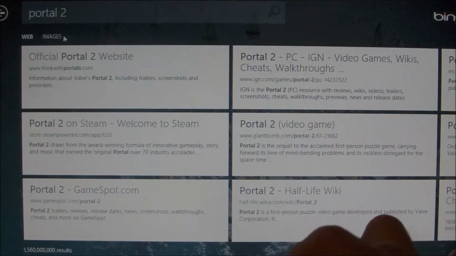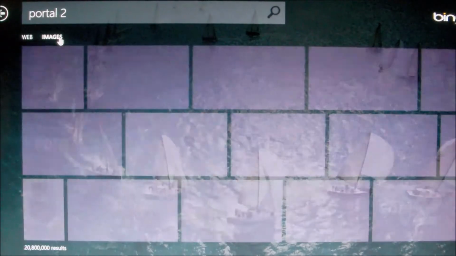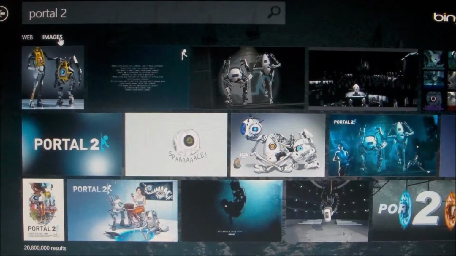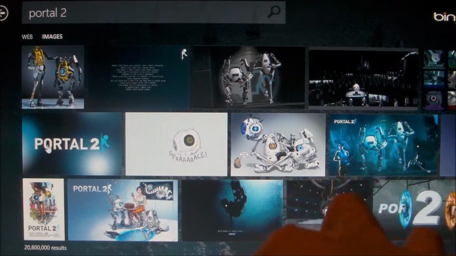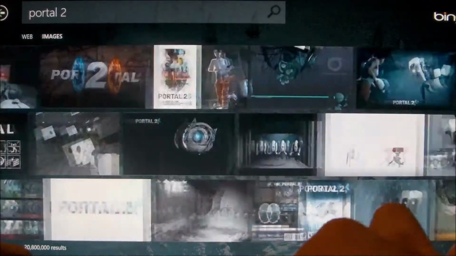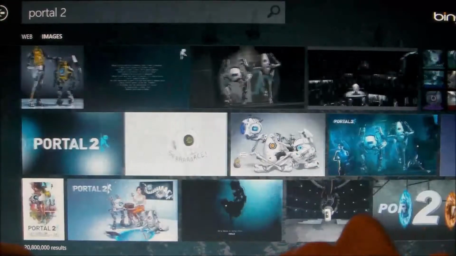It's structured, I think. You go images, and it will. I don't know if you know this plugin for Firefox called Cool Iris, the 3D wall. It's kind of like that, only it's 2D. Yeah, so it's like an infinite scrolling wall of images. It's not 3D, it's just 2D.